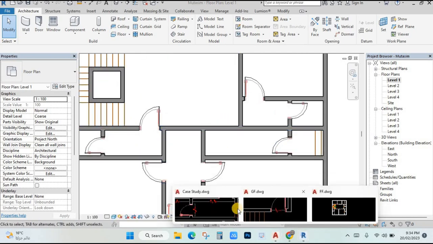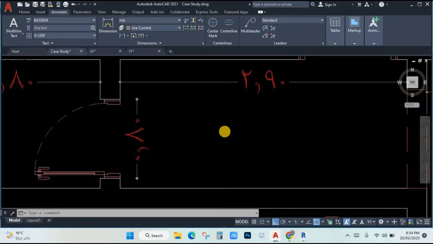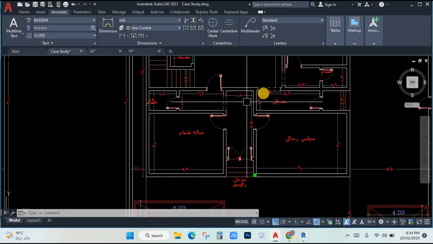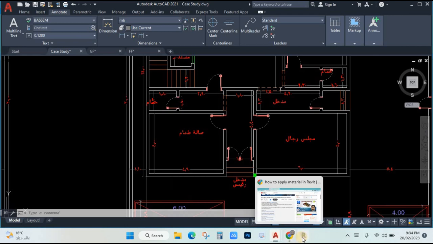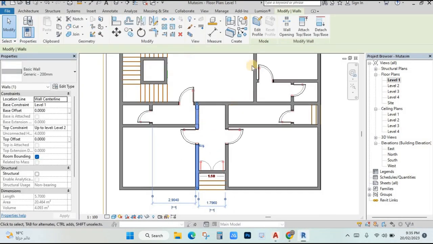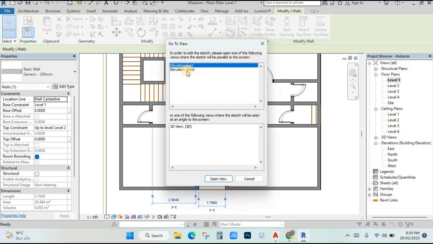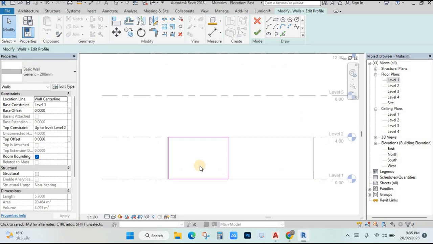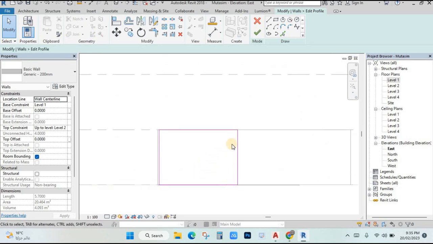So we have all these doors, but here we have openings. If you see in the AutoCAD, main entrance 1, 2, 3, we have openings. We will make openings for 3 areas. For this area, I click this wall and choose edit profile. Then you have to select east and west view. So here we need the opening. I will make it like this, click here.